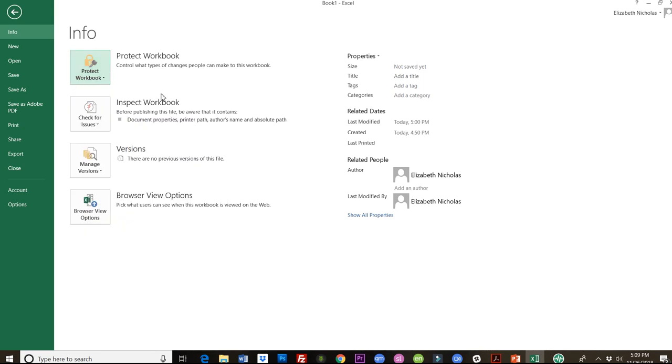Sometimes you have employees that, when you share files with them, instead of just looking at the data in the file, want to change your headers, your colors, everything. So when you protect your workbook, that keeps them from making any of those changes unless they have the password. If you just simply protect it without a password, they can just click on it and make the changes anyway.